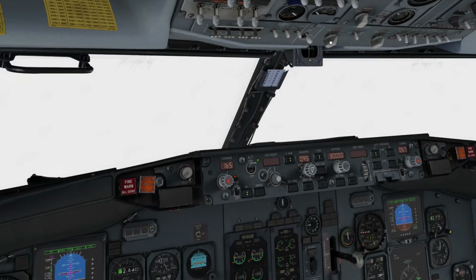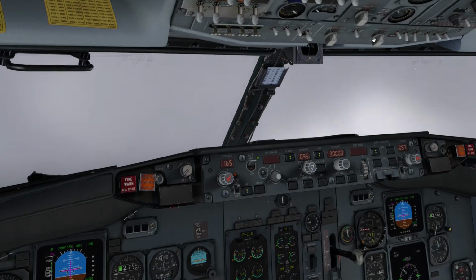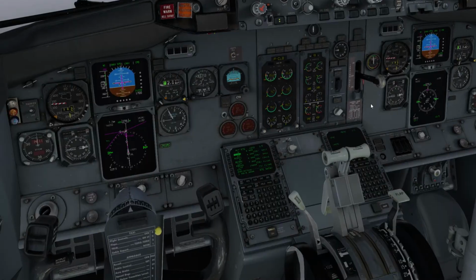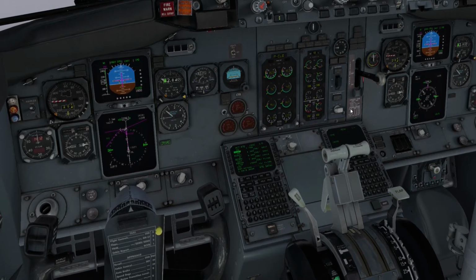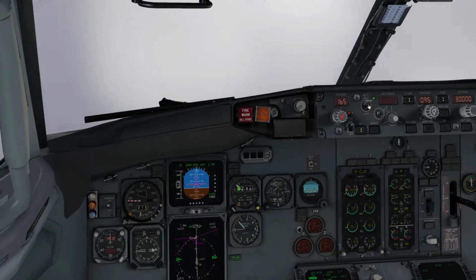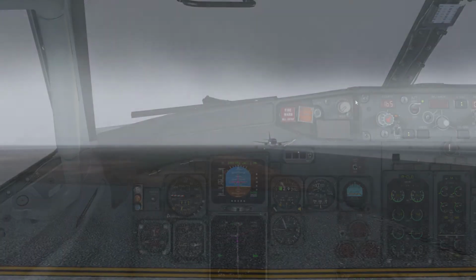Alright, we can turn our engine start switches to their off position, and turn our auto brake off. And that is pretty much it until we reach 10,000 feet.